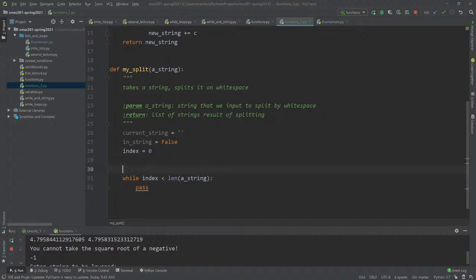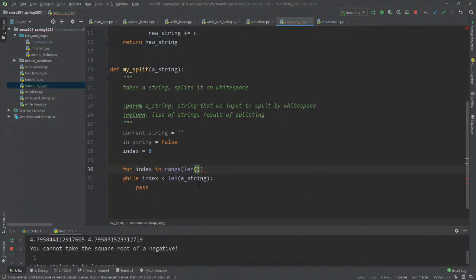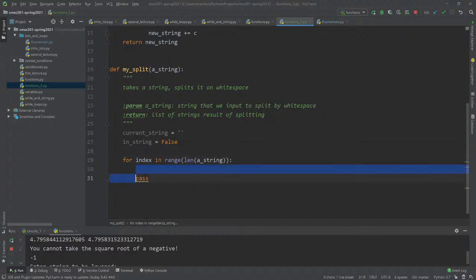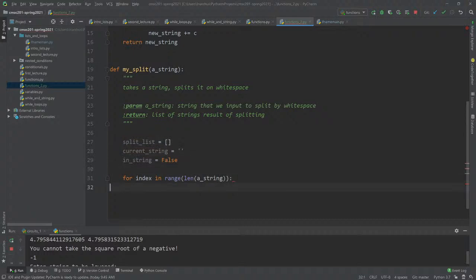Let's do it with a for loop. I think a for loop might actually be the right answer here. So for index in range len a string. See, I went back on my word. I was going to try to use a while loop, but I actually think the right answer is to use a for loop. So, okay. And then here we'll have a split list, right? And split list will start out as an empty list. Okay. So what are the possible things that can happen, right? So basically, let's look at like a string like this, list of strings, result of splitting.